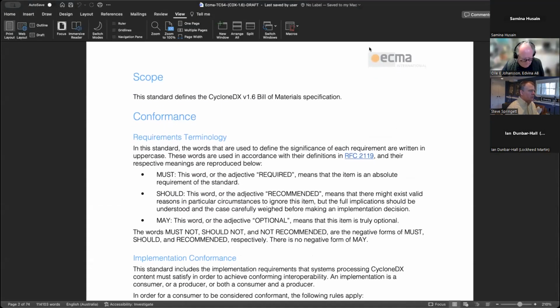Okay. So there were a couple of sections that we were missing. The first section is the scope: what is the scope of this standard document? What is it that we're describing? So very simply, the standard defines the CycloneDX 1.6 bill of materials specification.